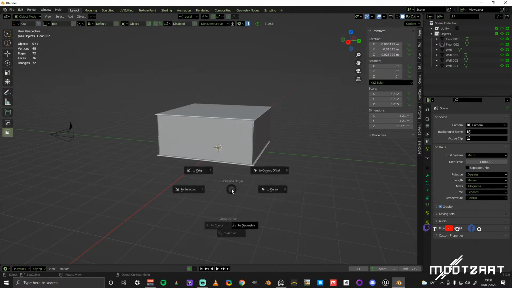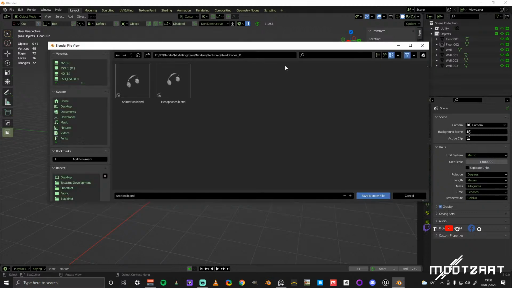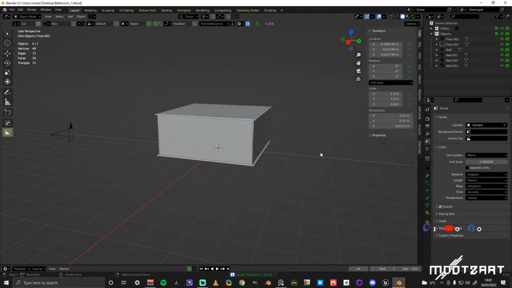At this point, I would say save it wherever you want. This might take some time because it always does. I'm going to put this on the desktop. I'm just going to call this bathroom_1. Save that. Just so we got it.